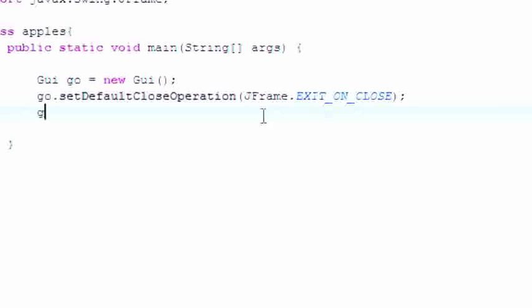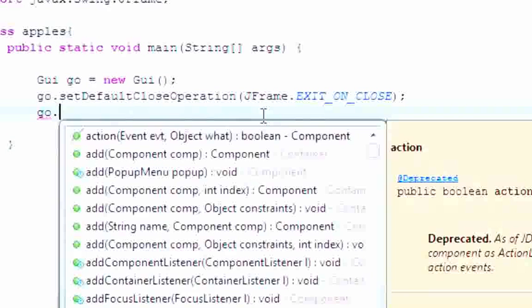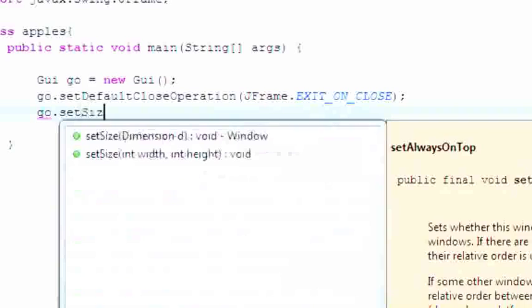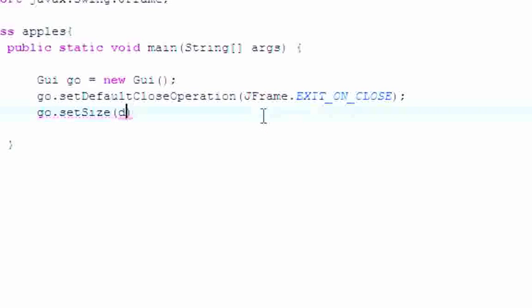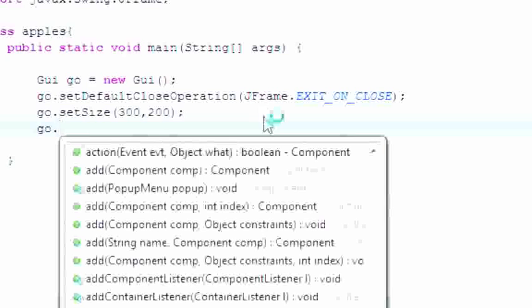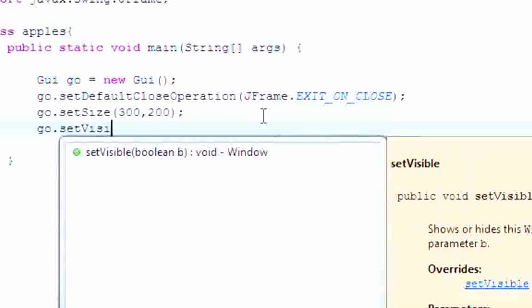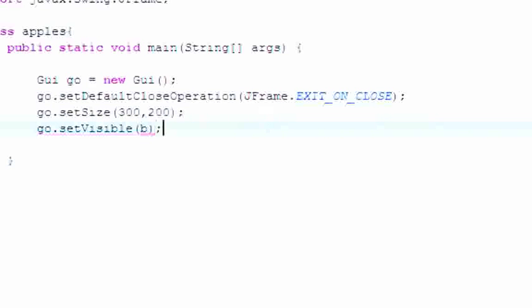So the next thing we want to do is set the size for our window, and we do this with the setSize built-in method, and you can set it to anything you want. I'm going to set mine to 300 by 200. And the last thing is you need to make sure it's visible. So go.setVisible, and its boolean value, just set it equal to true. If you set it equal to false, it won't show up, and we do want it to show up.